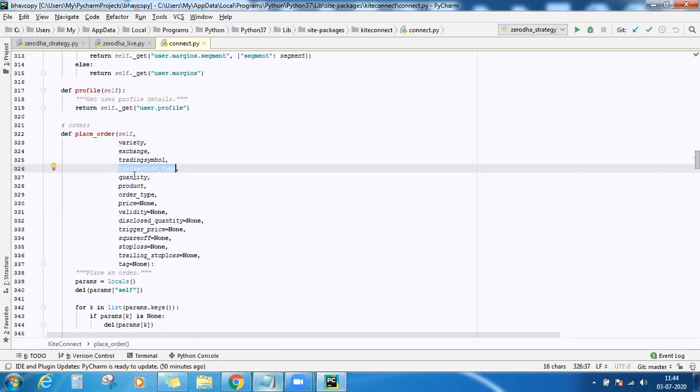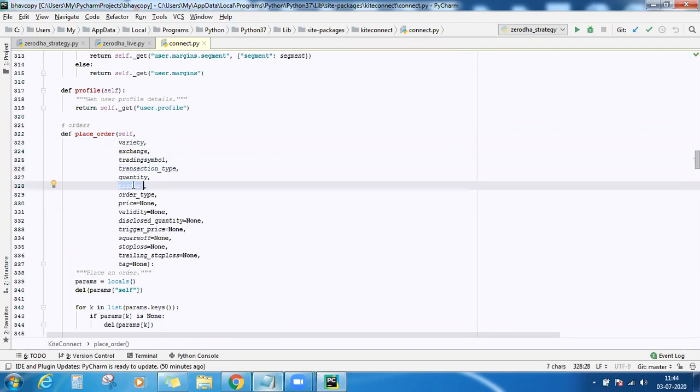Then the quantity, then the product. Product means, are you willing to do it as an intraday order, which is MIS, or it is cash and carry, where you want to carry it as a position. So either you need to use MIS or CNC here.